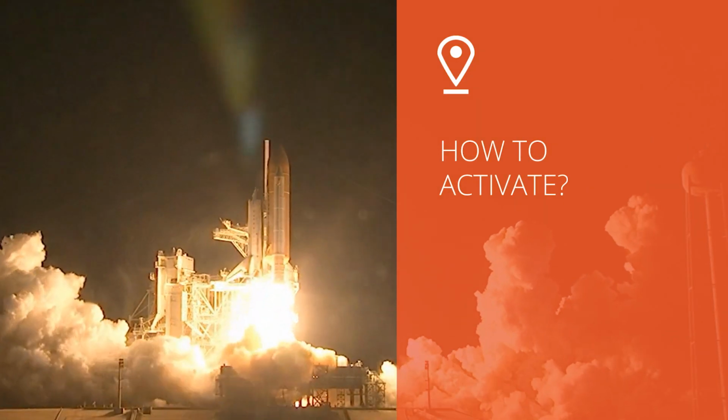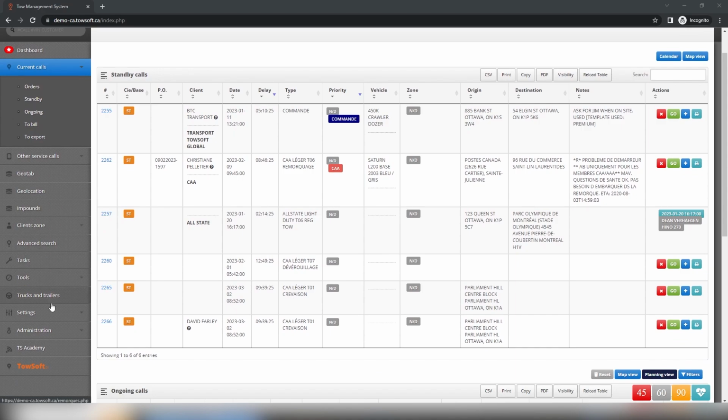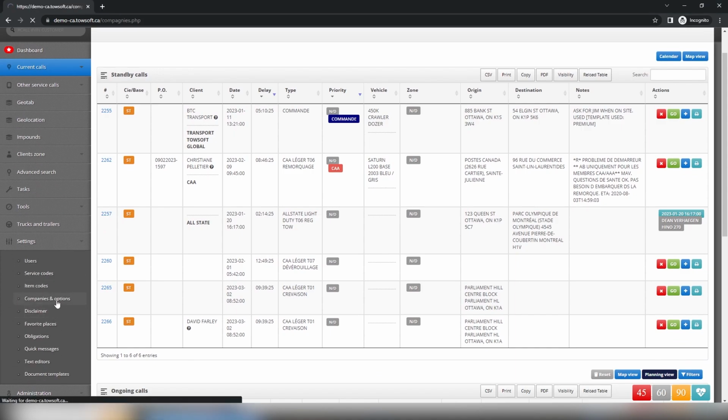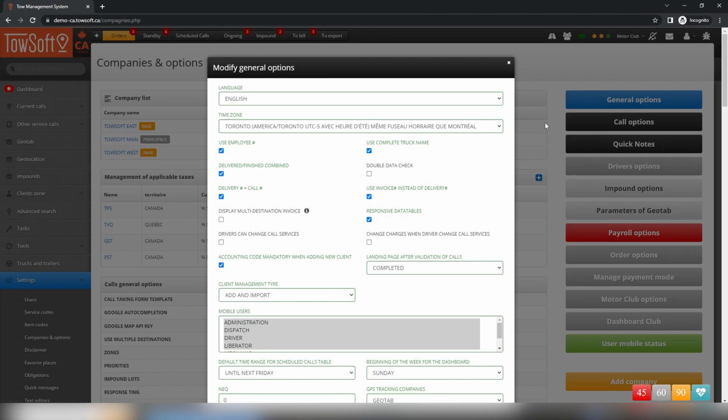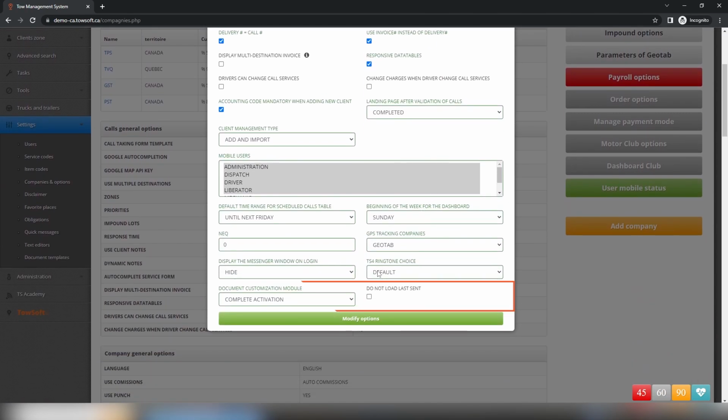To activate the new module, go to Companies and Options under Settings in the left menu, then click on the General Options button located on the right of the screen. In the window that opens, locate the Document Customization module field at the bottom, then choose Preparation Mode if you want to prepare the new document templates, while continuing to use the old templates before you go for the complete activation. Or select Complete Activation if you want to immediately start using the module with the default document templates created by TowSoft, and create your personalized templates eventually.